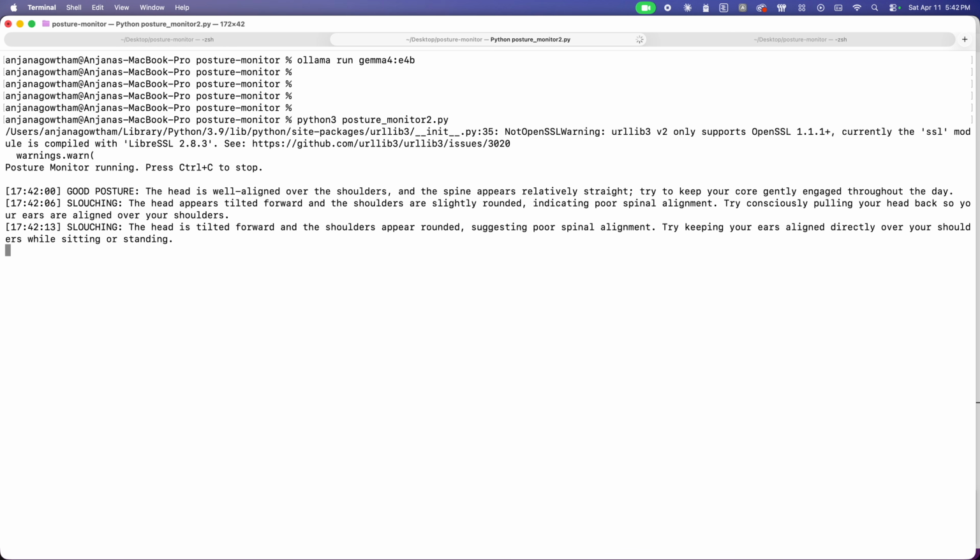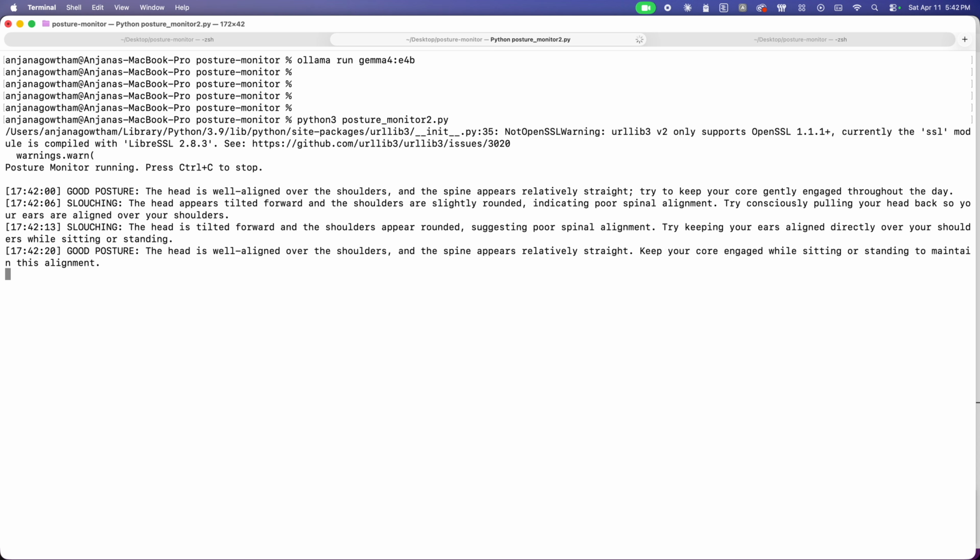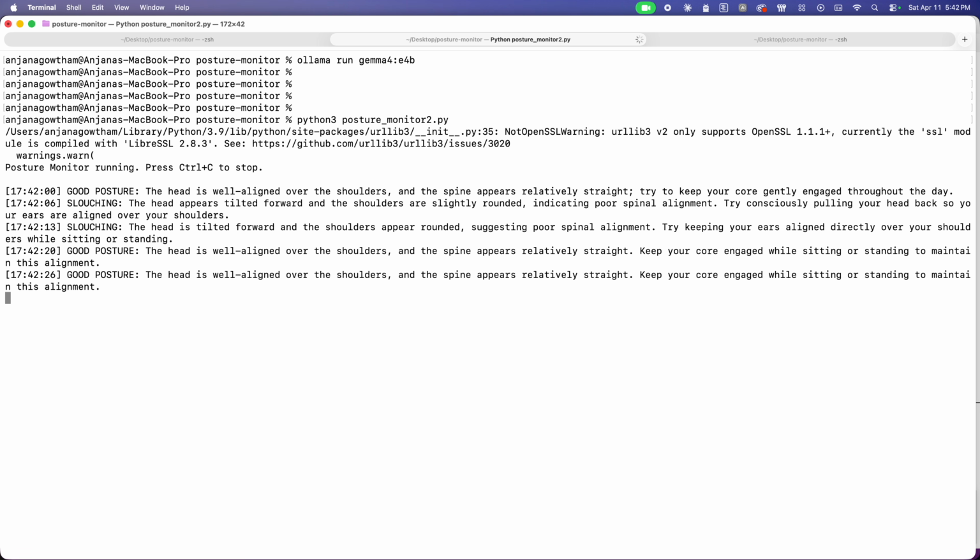It even gives you tips like try to keep your ears aligned over your shoulders or engage your core to support your spine. From a free model running locally on my Mac. Now think about doing this with Claude or ChatGPT, sending your images so many times. Local AI for the win.